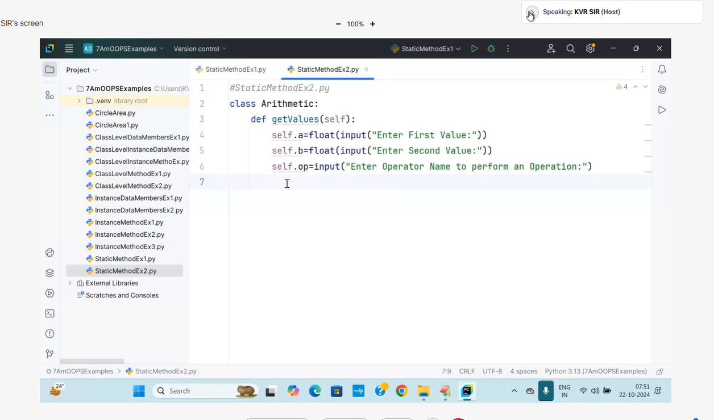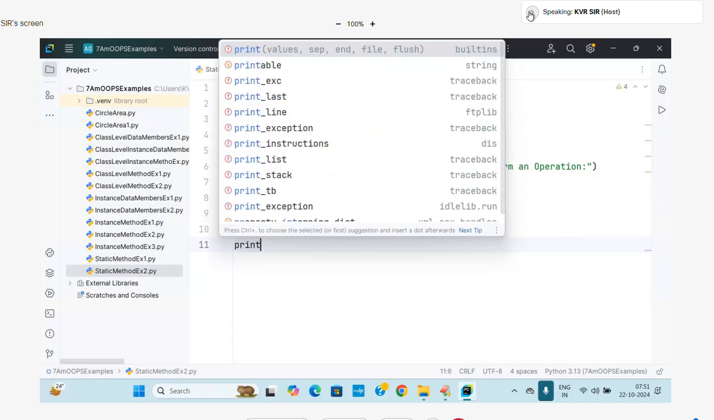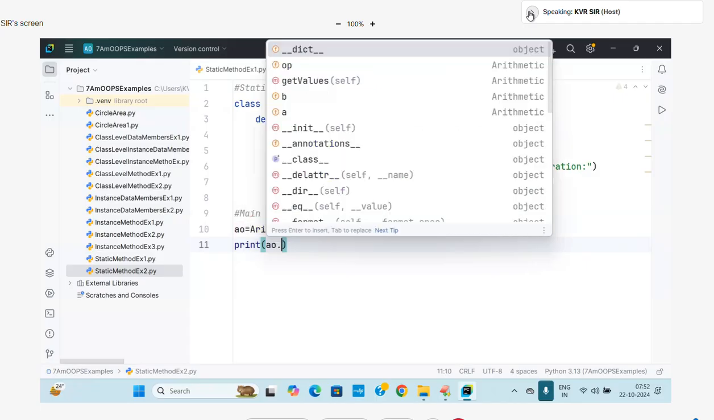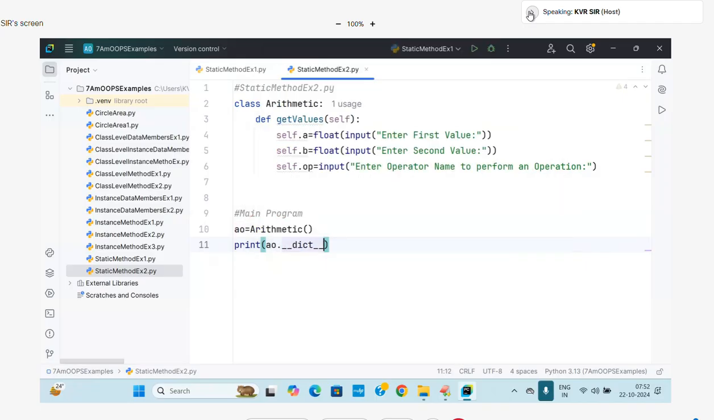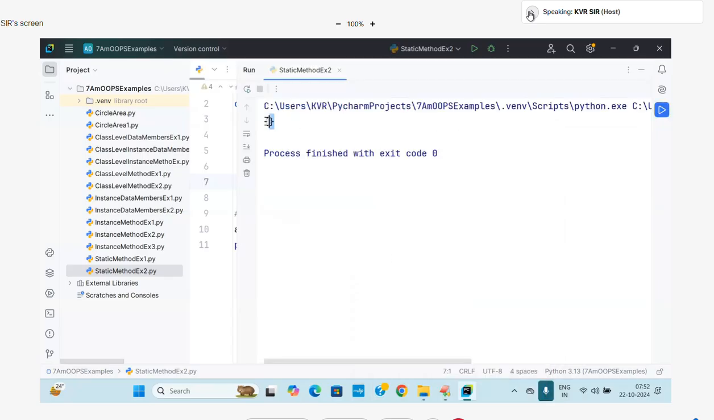Now I want to leave it. Coming to the main program, there I am going to write ao is equal to Arithmetic(). Right now, what does ao contain? ao.__dict__. Try to execute. It is empty.